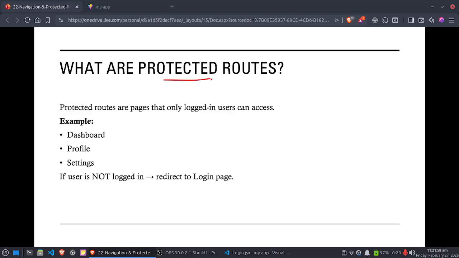This is very important. Suppose you have a dashboard, profile, and settings. You cannot access the home page in Facebook without logging in, right? The same applies here, because these pages should only open if the user is logged in. You cannot access your profile, any group, or the home page in Facebook. For that you have to log in first. If the user is not logged in, we should send them to the login page, right? That is called a protected route.